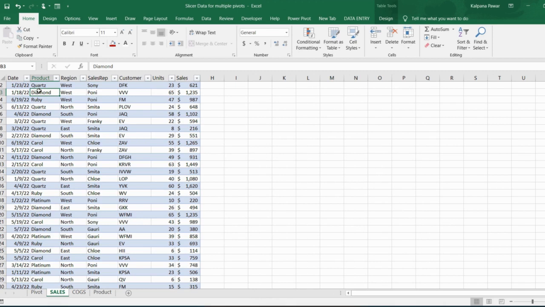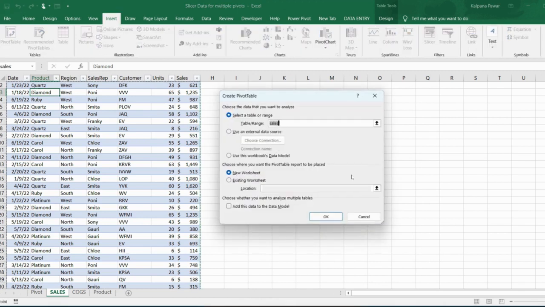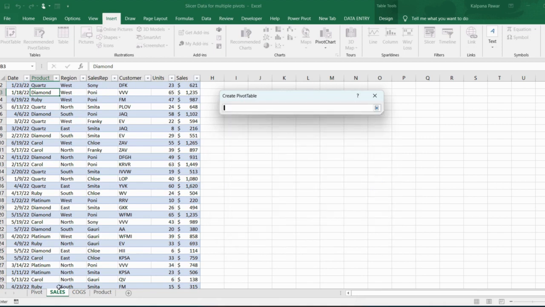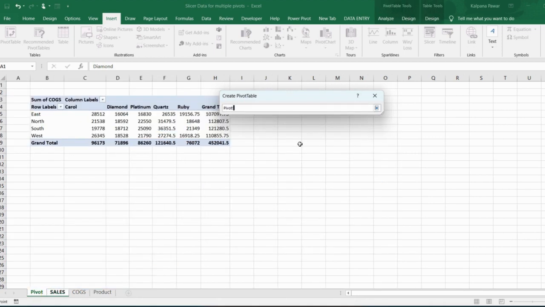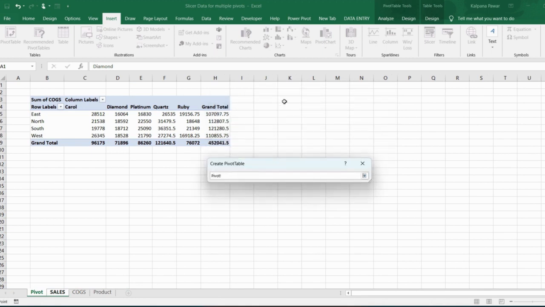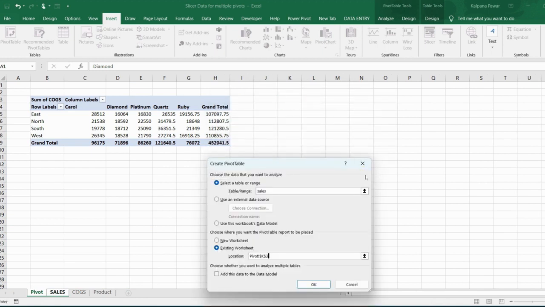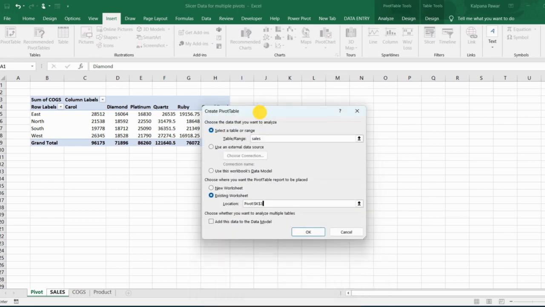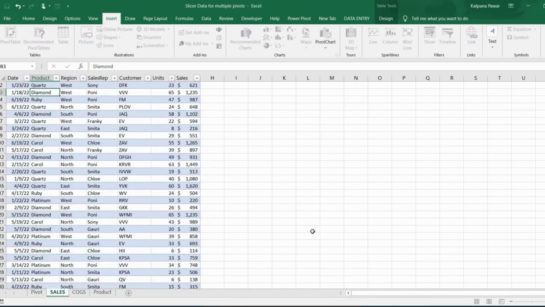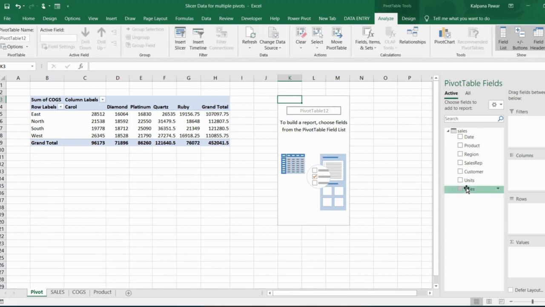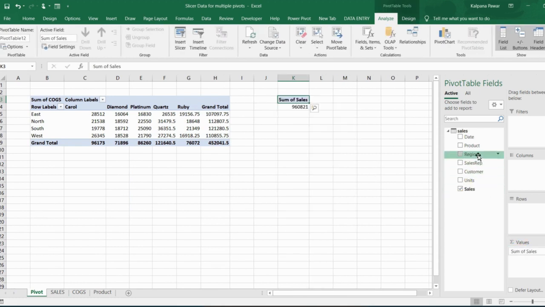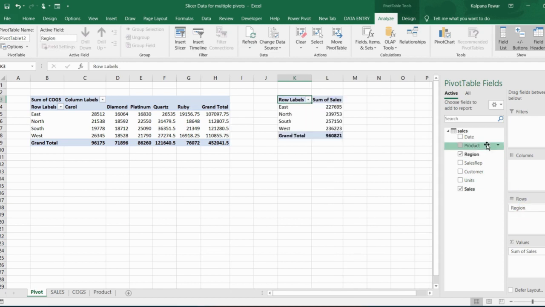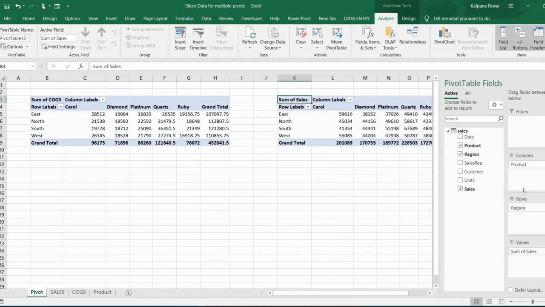So we're going to go Alt N V T. And we're going to take this into an existing location here. And ensure that you check this box, add this to data model. Hit OK. Okay, now this was our sales pivot. So sales. And say we want our region here, our product here. So these are our two pivots.